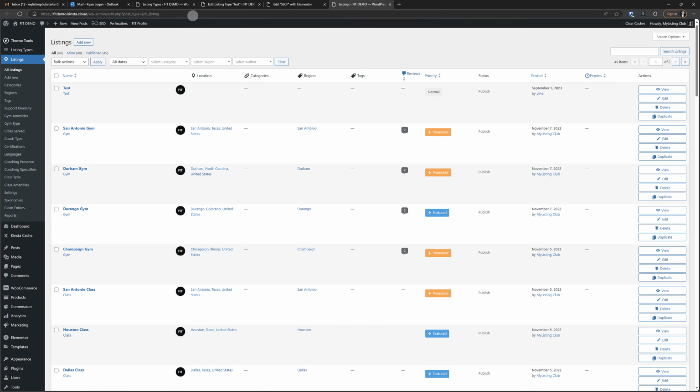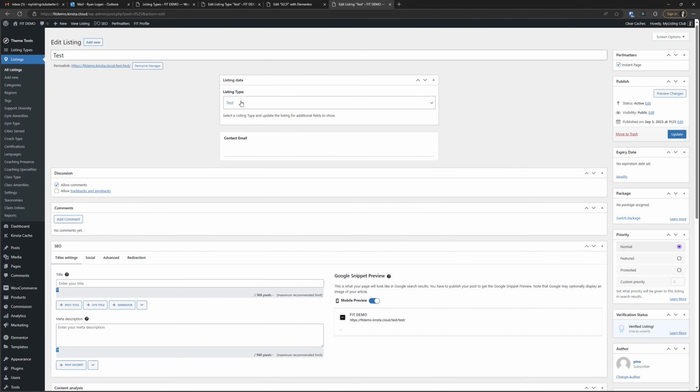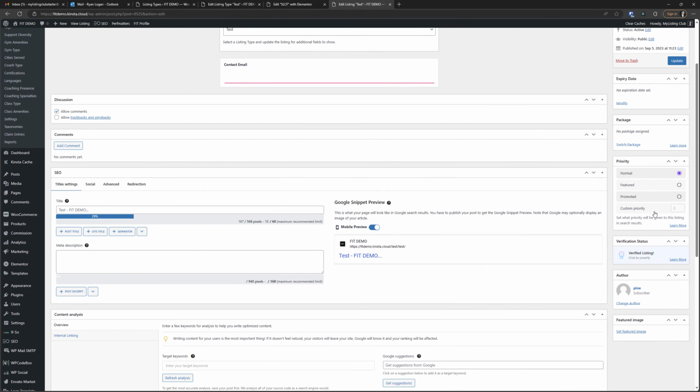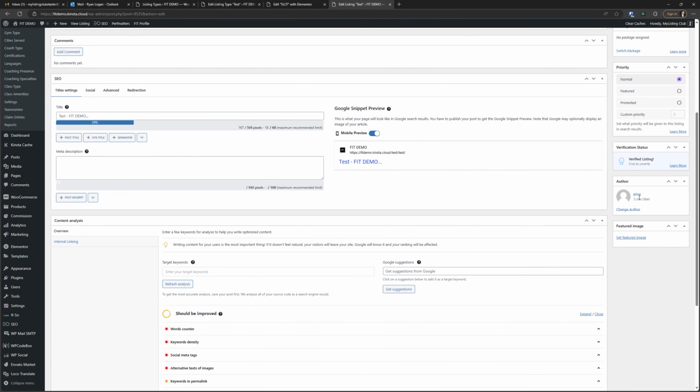So I'm going to pull up a listing here, and I've got a test listing. This test listing is assigned to the test listing type that we've already been looking at. And you'll notice we haven't put any kind of a contact email in here. There's nothing. But if we look down here on the right-hand side for the author, we see Pine in there. That's one of my users, okay?